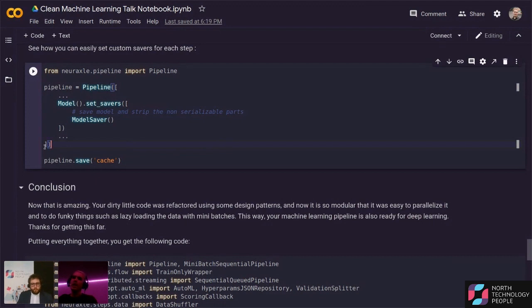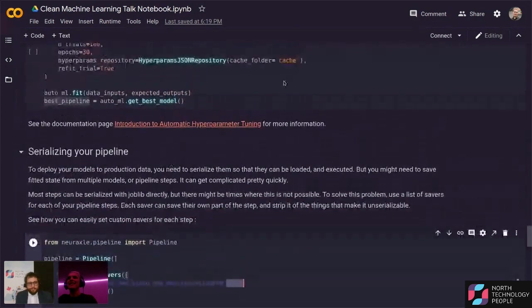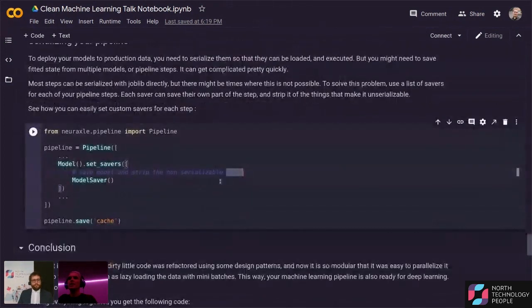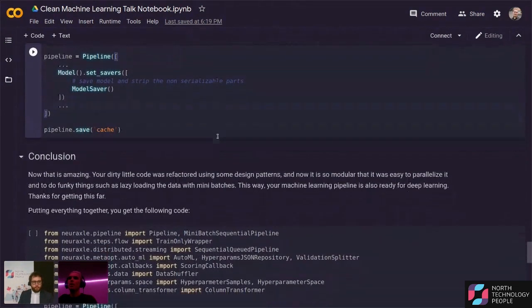Because with the scikit-learn pipeline, you couldn't do that. If you save it with joblib or pickle, for instance, it would just say that your model is not serializable, and you would start to rage, basically, or things like that. And all the functionalities here are really, really needed for putting pipelines to production.